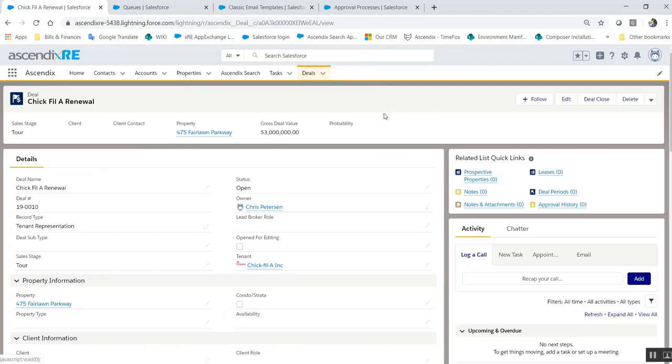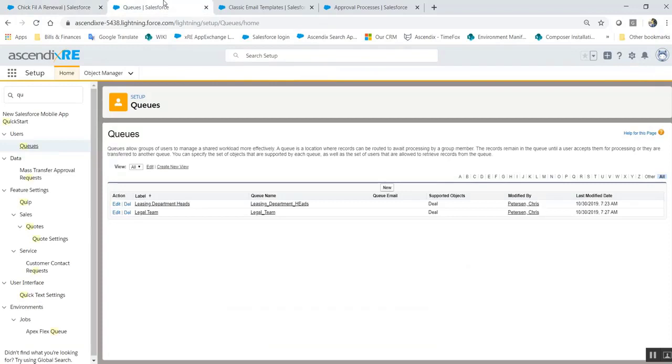The first thing is for you to almost work backwards and decide who is it that needs to approve a deal. Is it just an individual, a fixed user, or a team of people? The team might be legal, accounting, leasing department head, but even within those titles are their respective people that roll up to that. And if there are, you'll want to set up something called a queue.